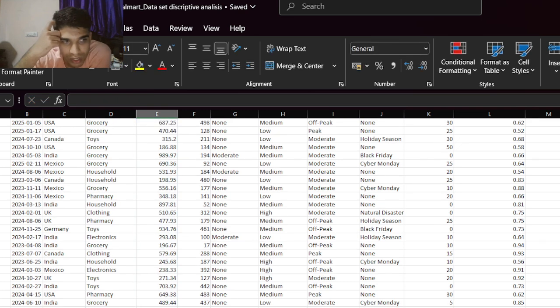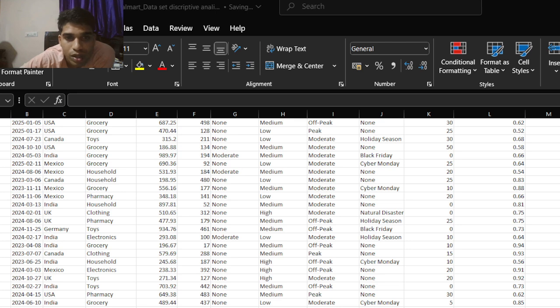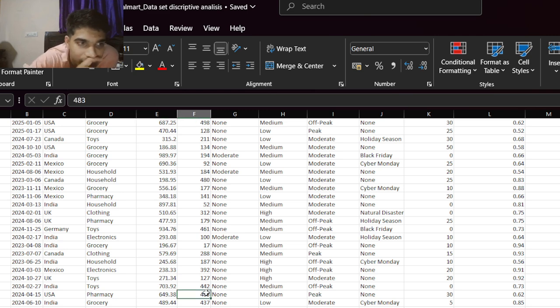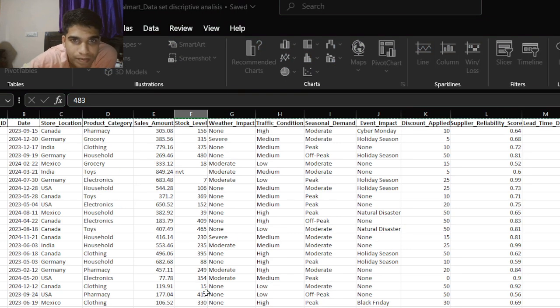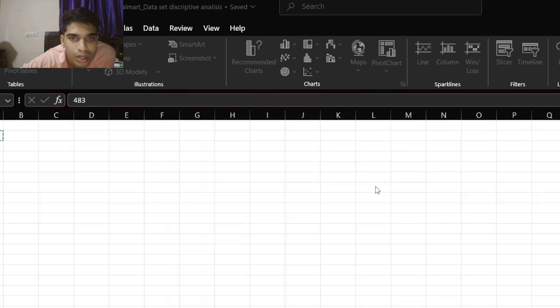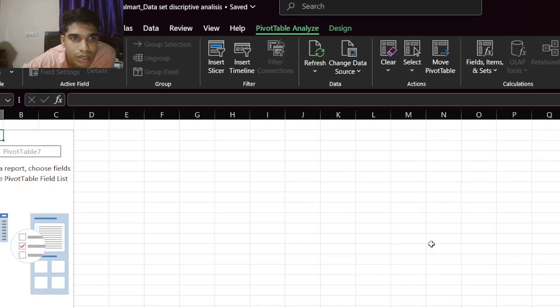So here are the answers. Now we need to go to the second question, sales distribution analysis. For sales distribution analysis, we need to create a pivot table. To create a pivot table, the shortcut is Alt, D, P. Choose existing worksheet, select somewhere else, and press enter, okay.